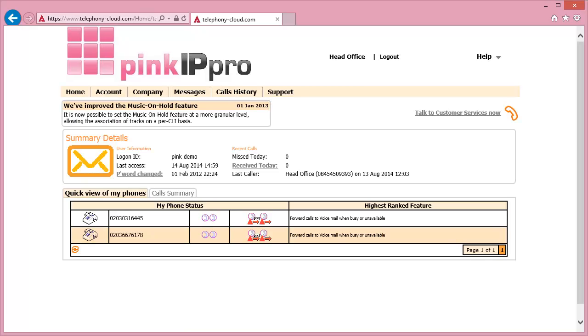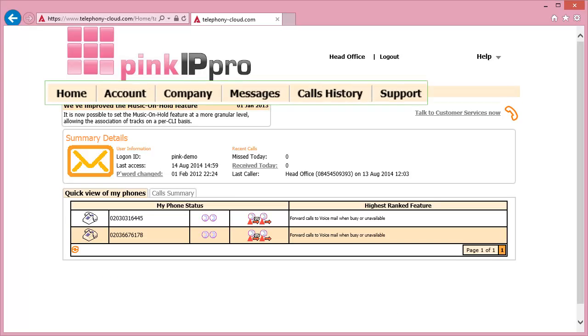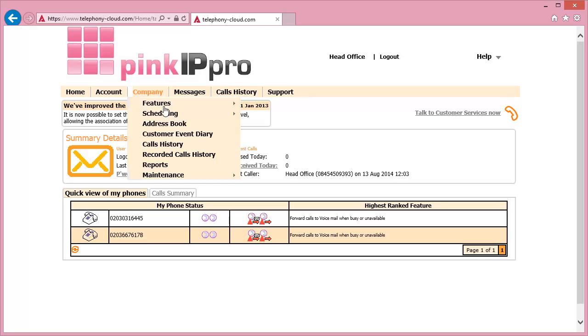Here you will see your phones displayed in a list with their current connection status, and above this a banner bar with drop-down menus. To begin, you'll need to set your business hours up in the IP Pro portal. To do this, hover your mouse over the company menu, then down to scheduling, and click on business hours.